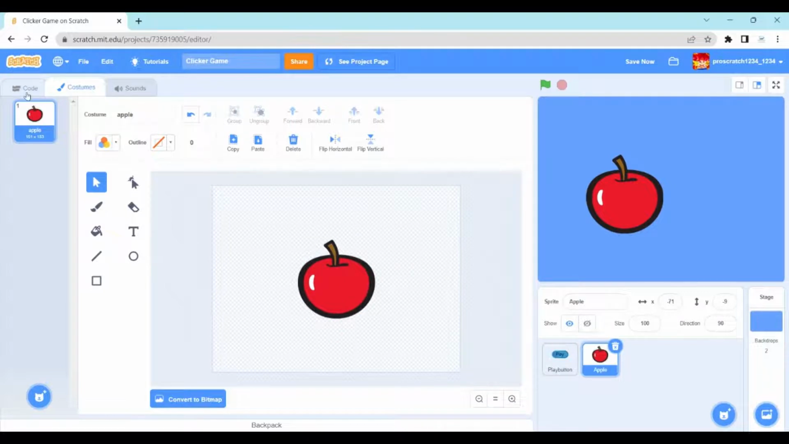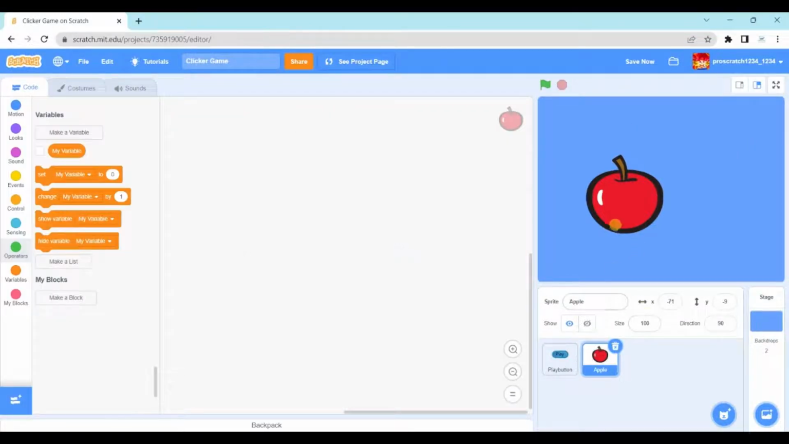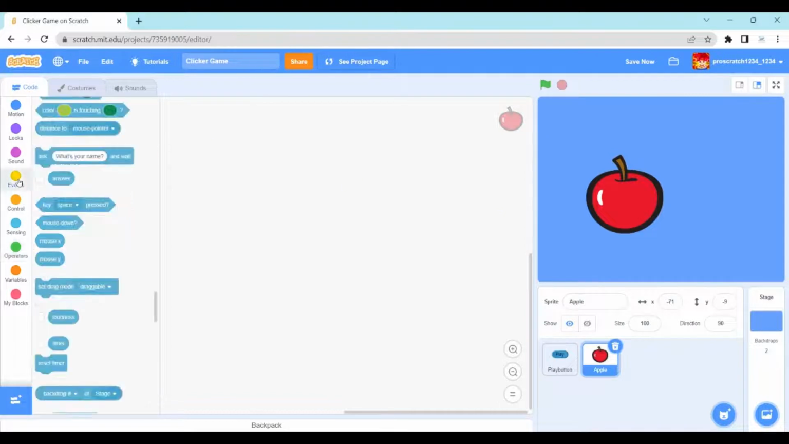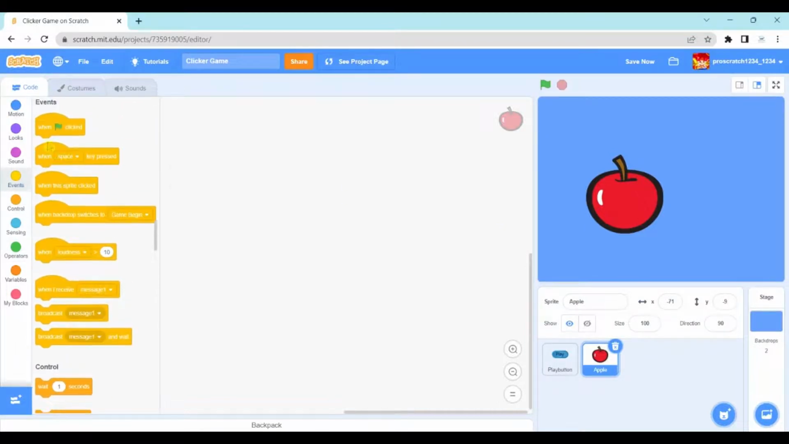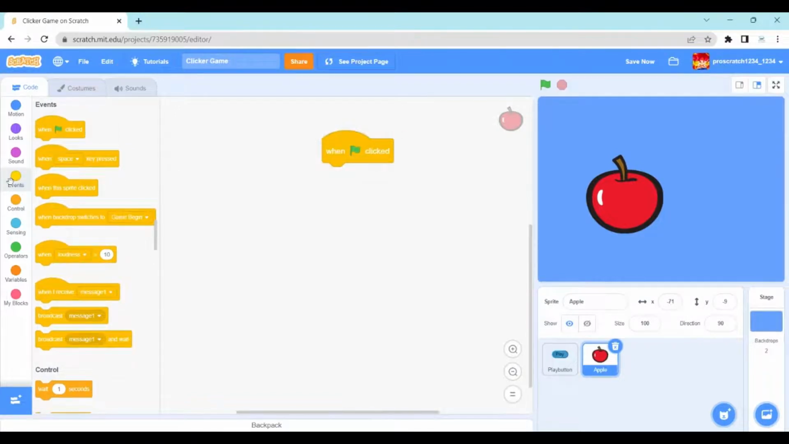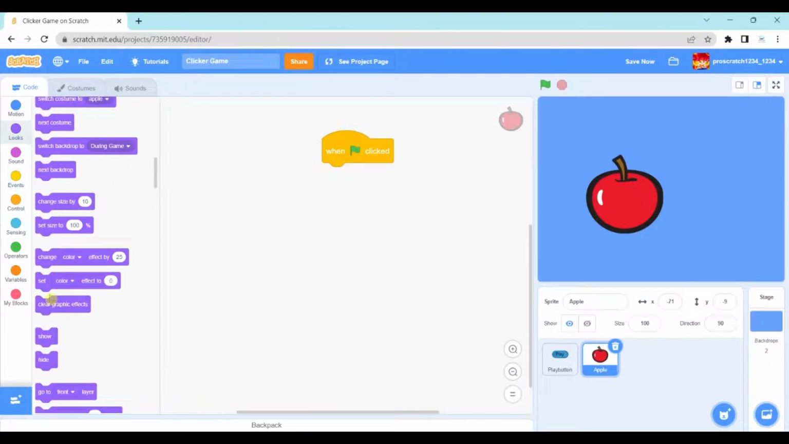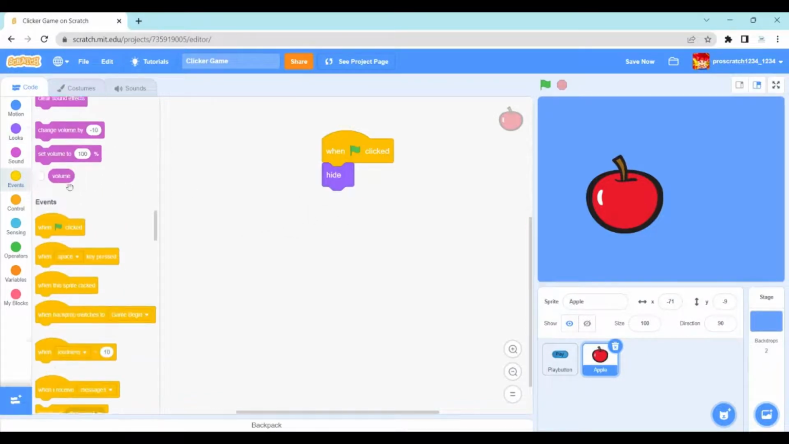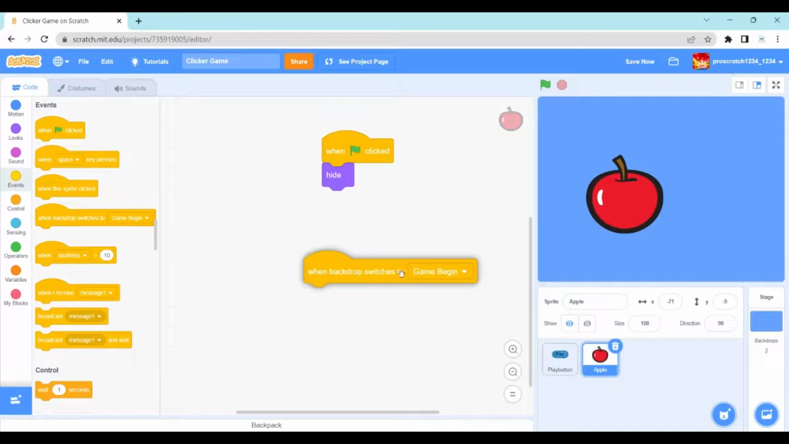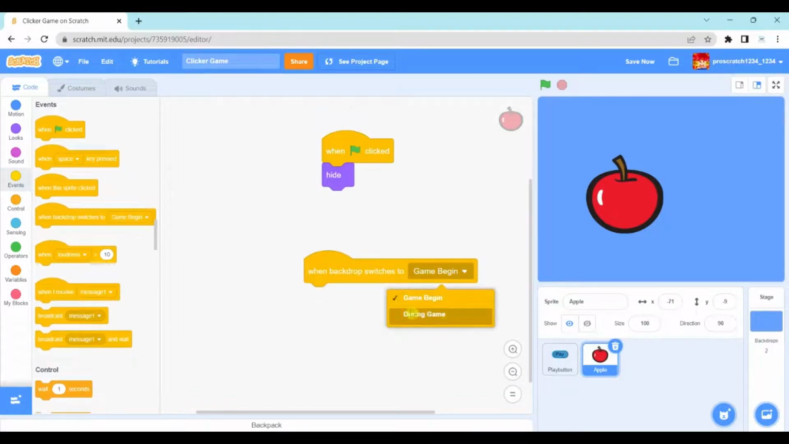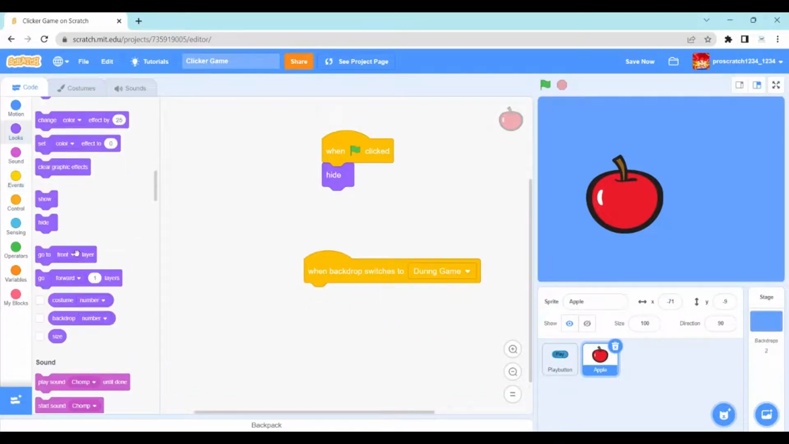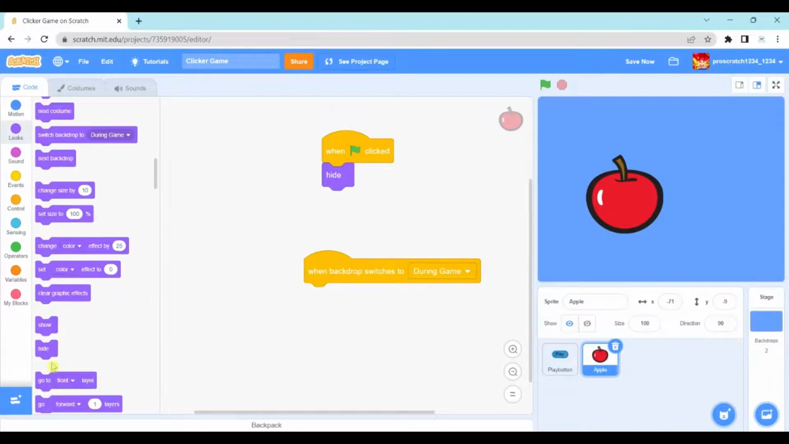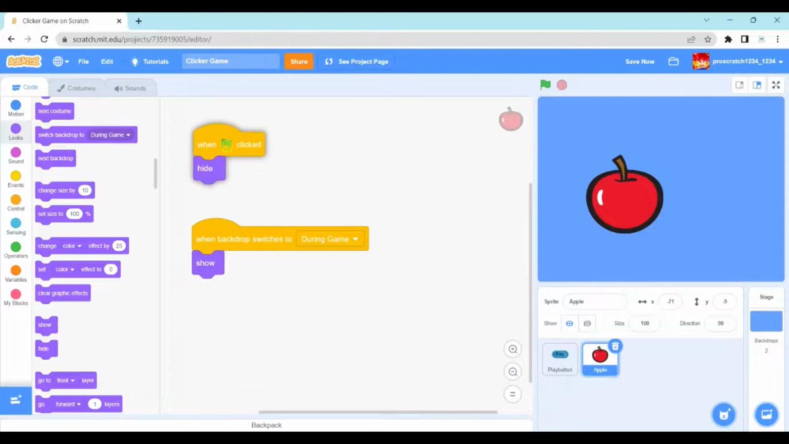And there we go. Get back to the code, and there we have the apple. Now, for the code, we want it to vanish when we click the green flag. So, when green flag clicked, it's going to hide. And whenever the backdrop switches to during game, it is going to show. So, this part is done.